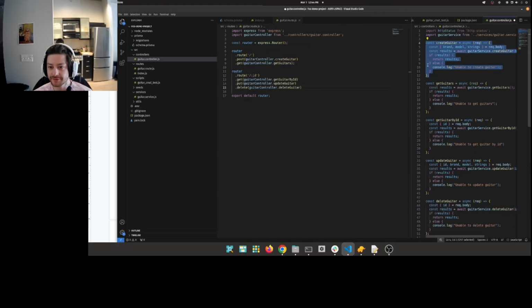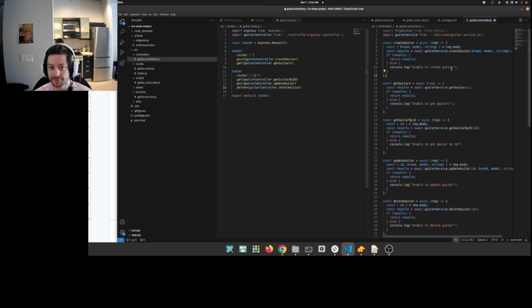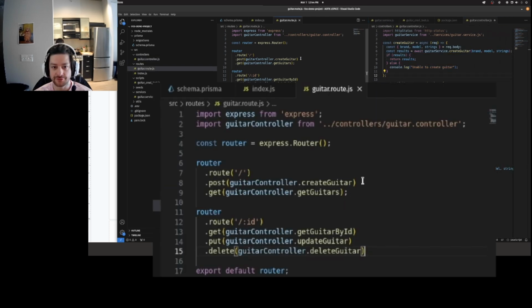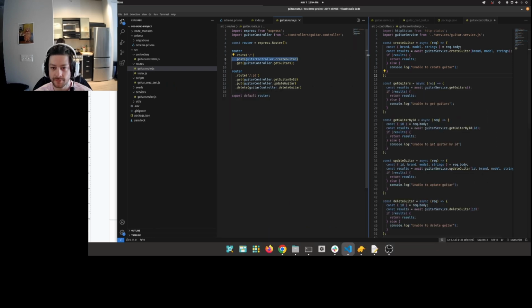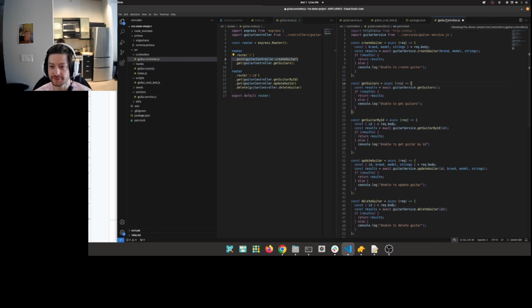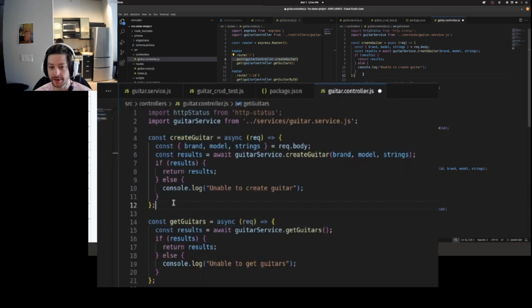And it might be a little easier if we do this. So here on the left, I'm going to show you the route that's pointing at create guitar. And then here on the right is the controller file where I have that definition of the function. So super basic function here. It's an async function because the database transaction that we're expecting to do doesn't happen instantly, so we need to wait for that to happen.